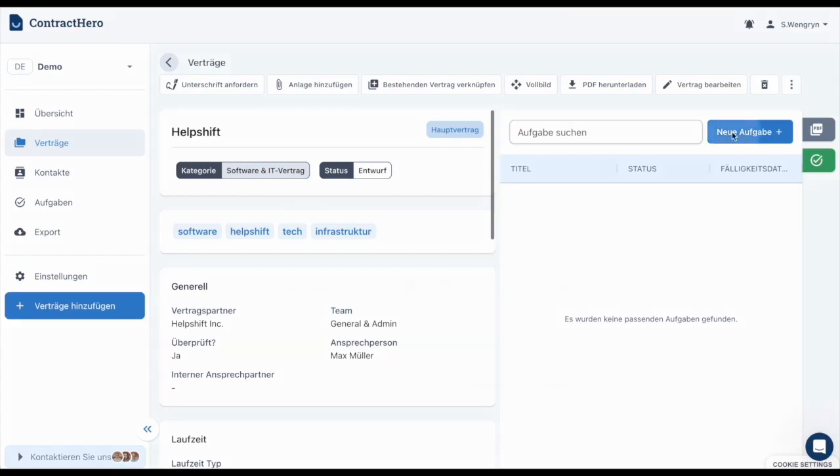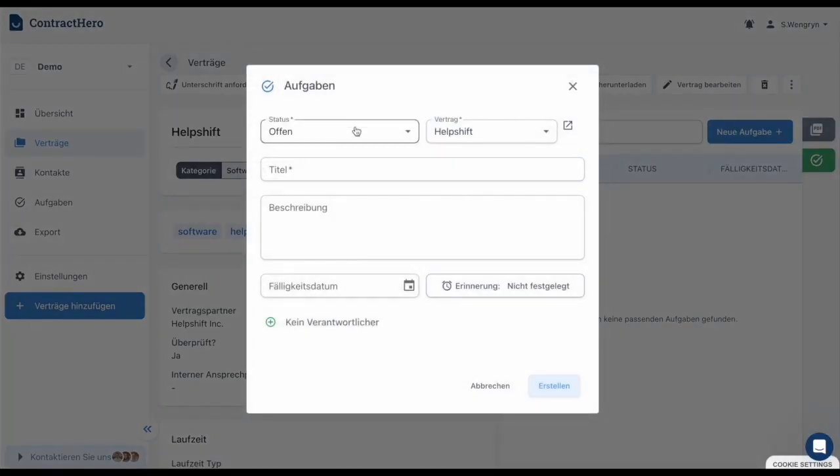That means here I could definitely create one at this moment and explicitly state, okay, it is open for the time being because I am currently creating it, and I would specifically name it Contract Conditions Check. Help Shift. And then I see here this belongs to the Help Shift contract. I may not want to check this task, maybe the condition myself, but rather assign it to my colleague Sebastian.